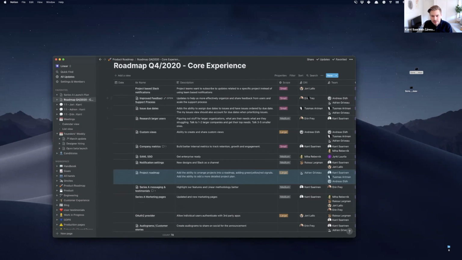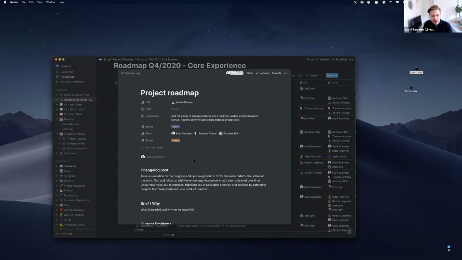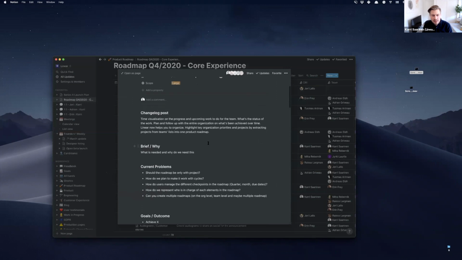DRI, directly responsible individual. Basically it means that person is the lead of the project. And then we have a project brief template, where the team and the lead have to think about why we are doing this. The first thing is to write the changelog entry, to remind yourself why we are doing this, how this would help the user, so think about the user first.